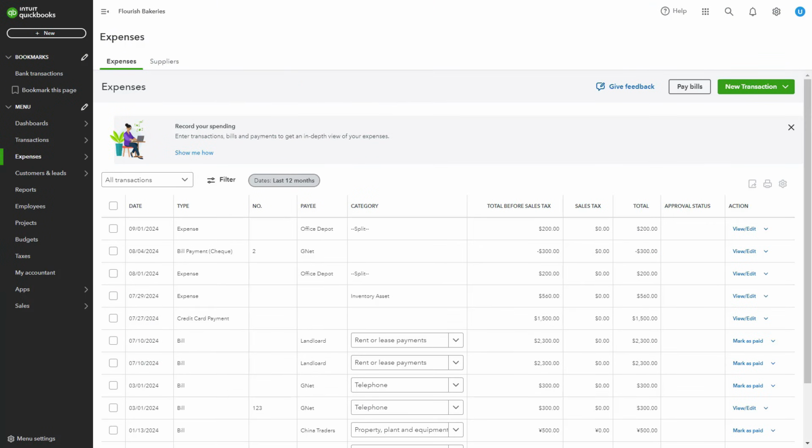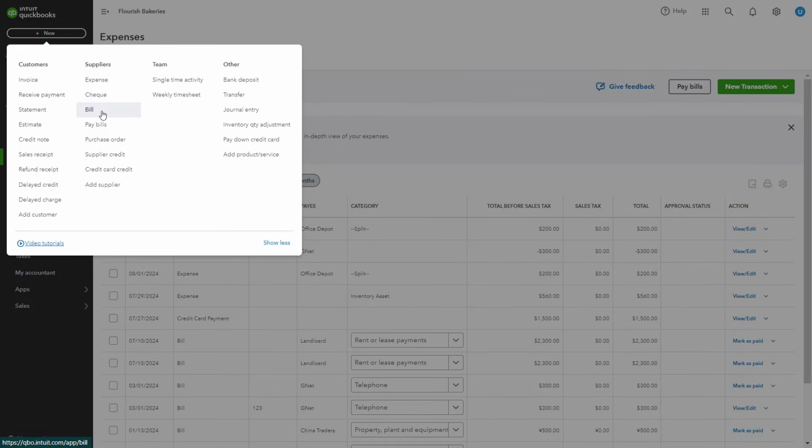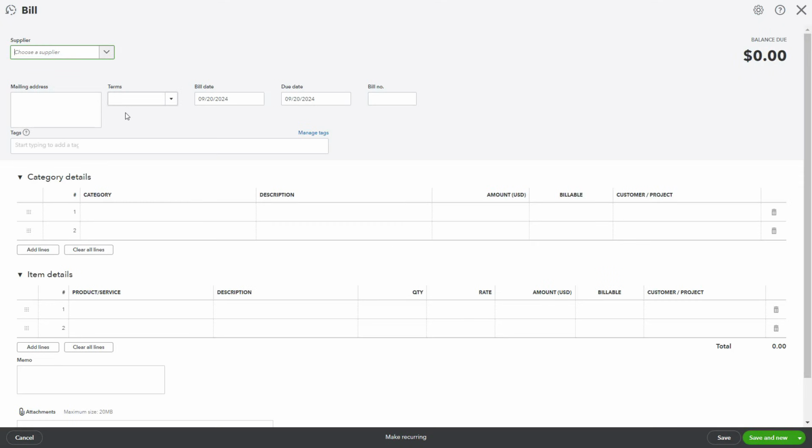Bills in QuickBooks refer to amounts you owe to vendors or suppliers. Recording bills helps track what's due and when payments need to be made. To enter a bill, go to the plus New button from the QuickBooks dashboard and then select Bill under the Vendors column. Choose the vendor from the drop-down. If the vendor is new, you can click plus Add New to enter their account details.